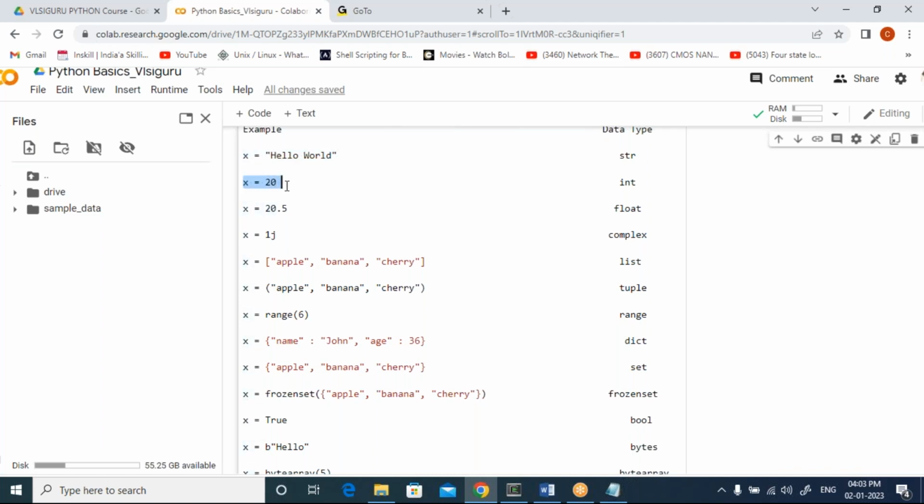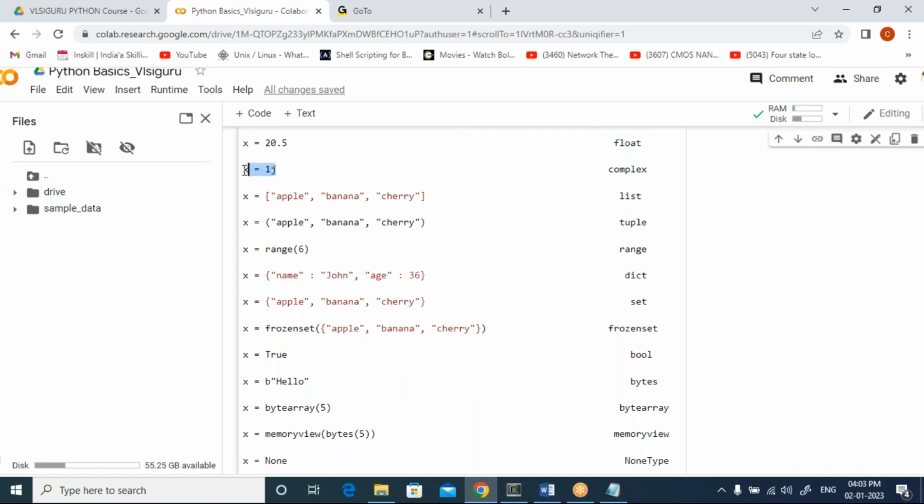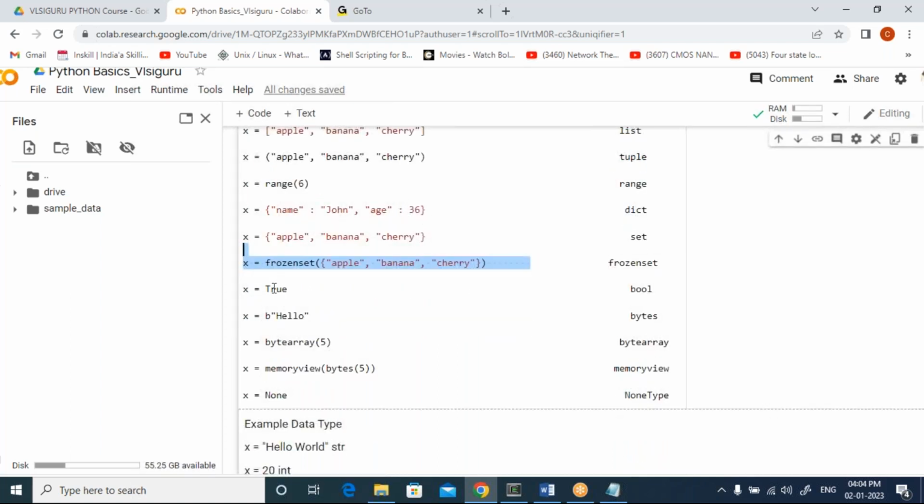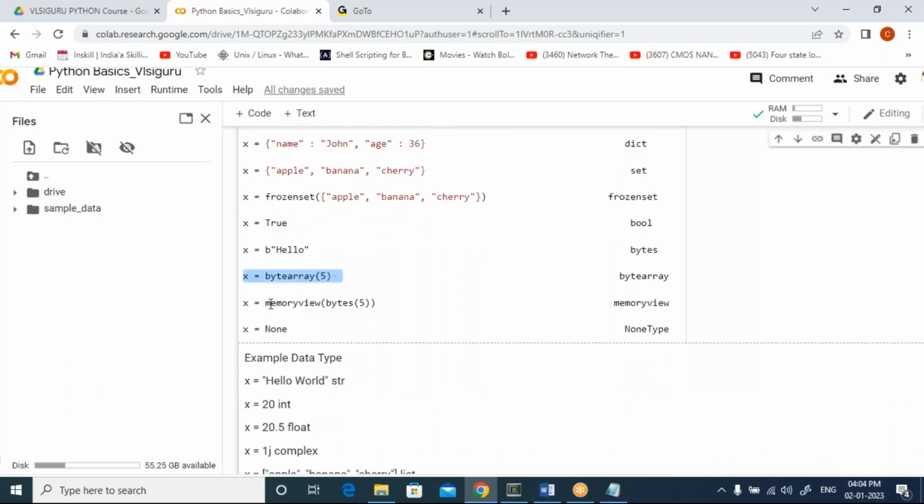And this is an example for the integer data type, and this is an example for the float, and this is an example for the complex number data type, and this is a data type for a list. Lists in Python are indicated with square brackets, and tuples are indicated with round brackets. This is an example for a tuple, and this is for range, and this is for the dictionary, and this is for the sets, and this is for the frozen sets, and boolean type is nothing but true or false, and byte data type is this, this is how you can check the byte data types, and this is an example for byte array, and this is the example for memory view of the byte file, and this is nothing but none type.